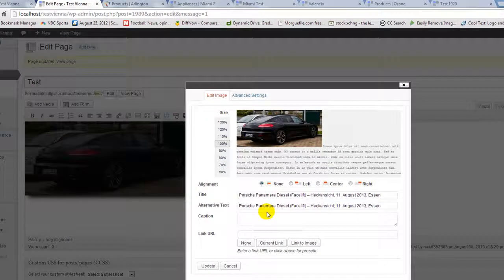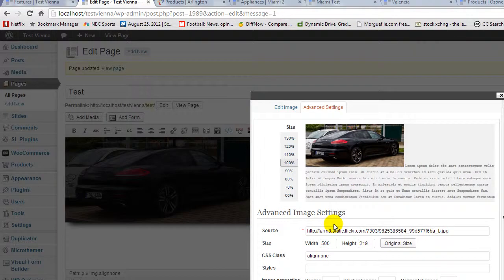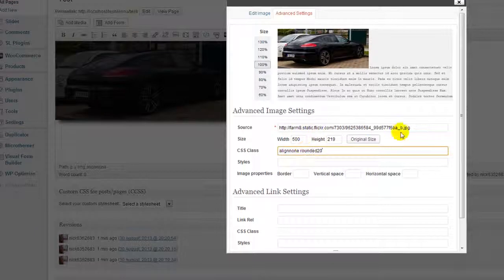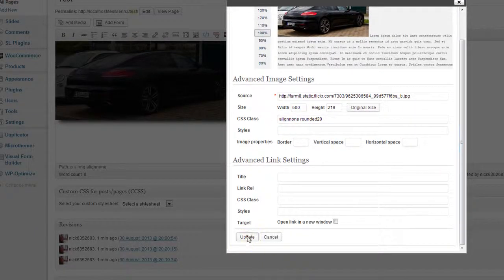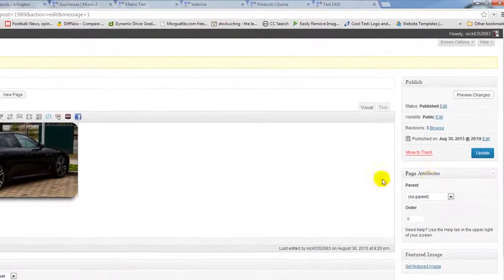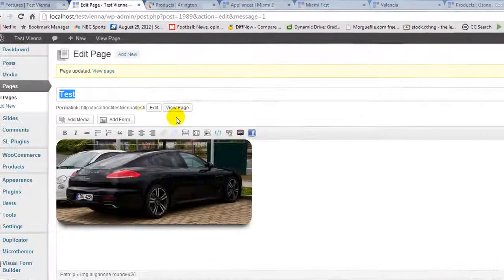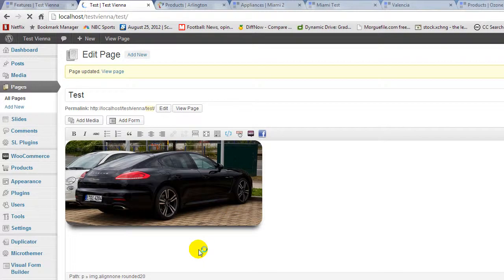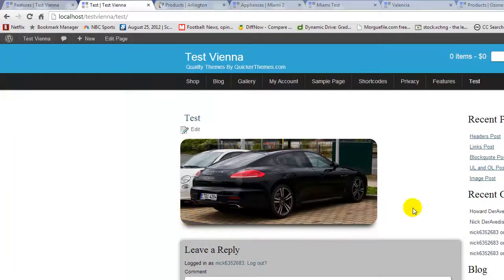So the class to have rounded corners is rounded 5, rounded 10, all the way to rounded 30 in increments of 5. So I'm gonna say rounded, and let's make it 20. Update, and I can already see the rounded corners over here. Let me save the page, and then looking on the front, and there it is. So very easily I can add those rounded corners to any image.